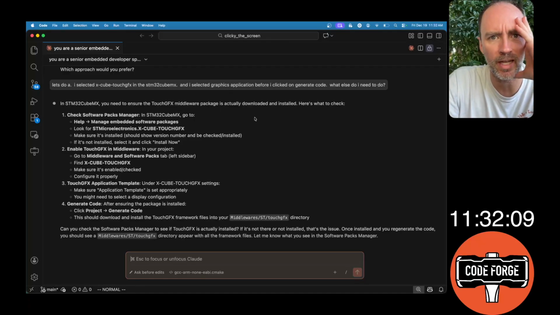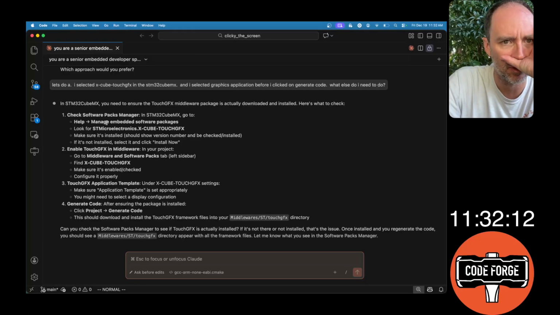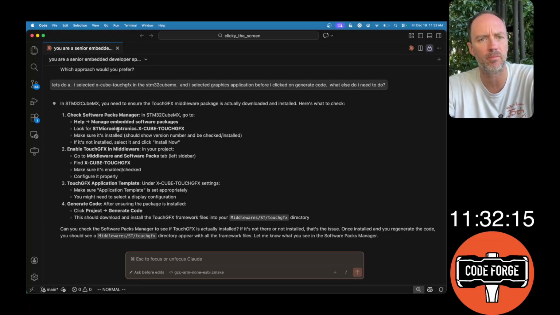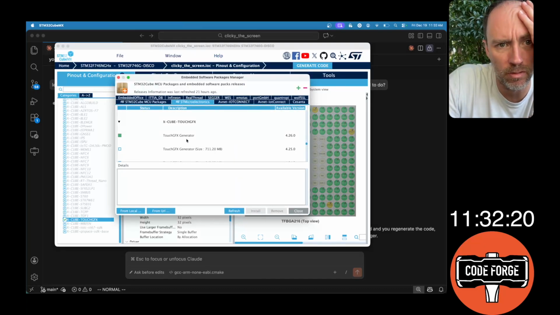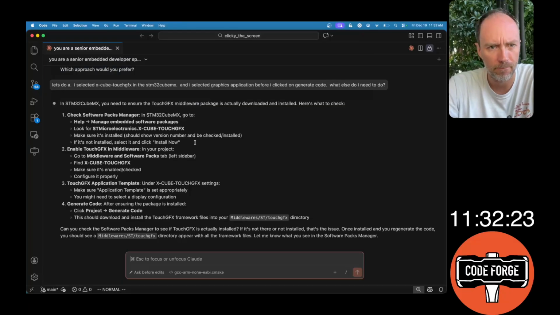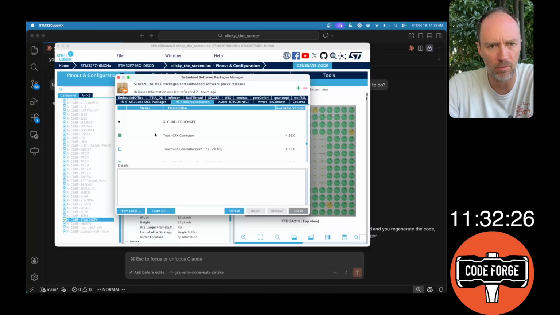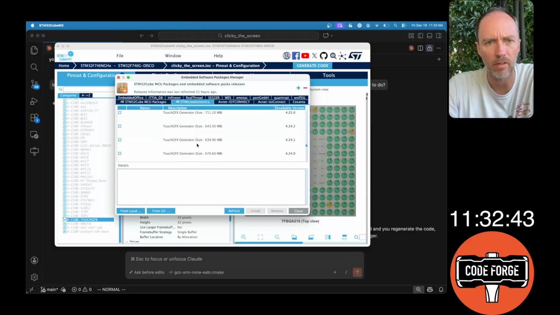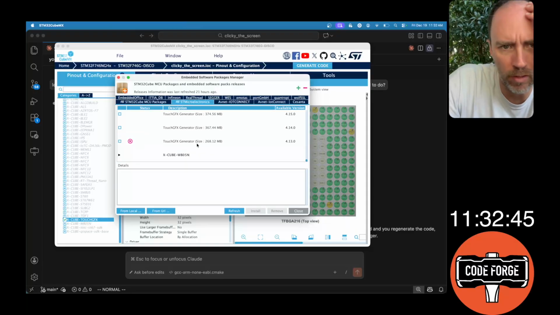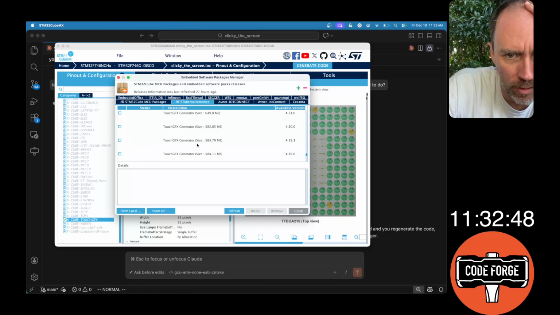You need to ensure the middleware package is actually downloaded and installed. Here's what you check. Help manage embedded software packages. That's the generator. XCube TouchGFX, make sure it's installed. Well, I can't. That's the generator, but I'm not running Windows.